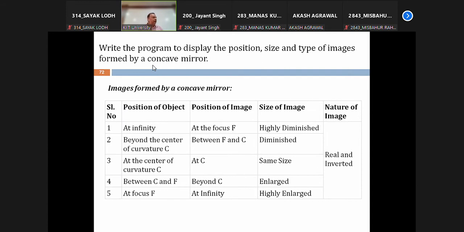Look at this. I copied this table from the book. It's not that I do not know this concave or convex mirror. The position of the object is at infinite. Then your image will be created at the focal length and size will be highly diminished, and all images in case of concave mirror are real and inverted. Real means we can put it on a piece of cotton. Inverted means in the upside downward direction. All images in case of concave mirror.